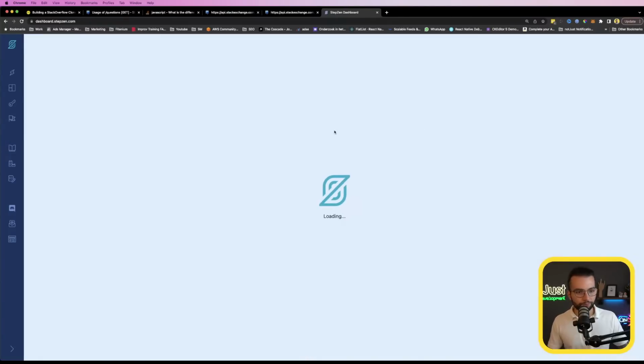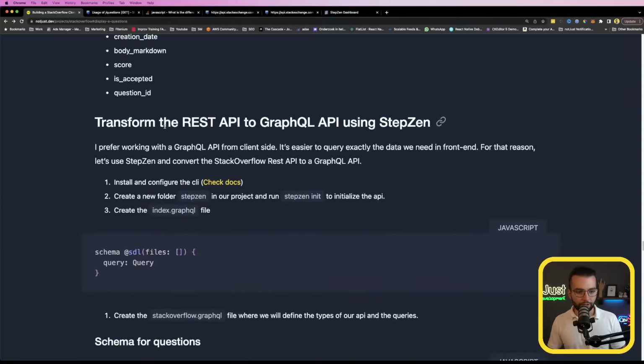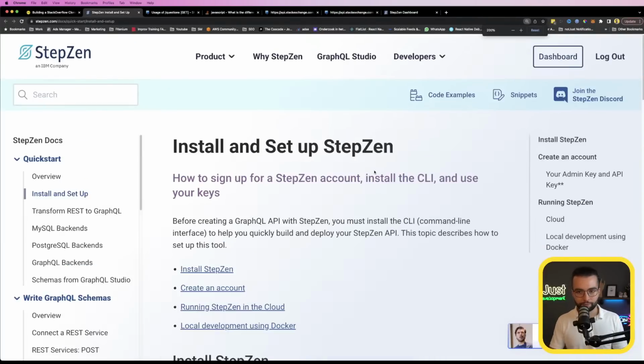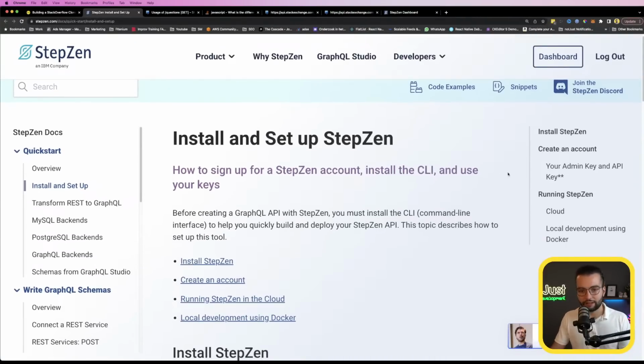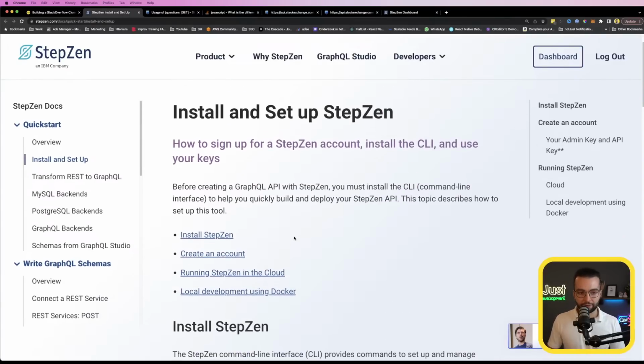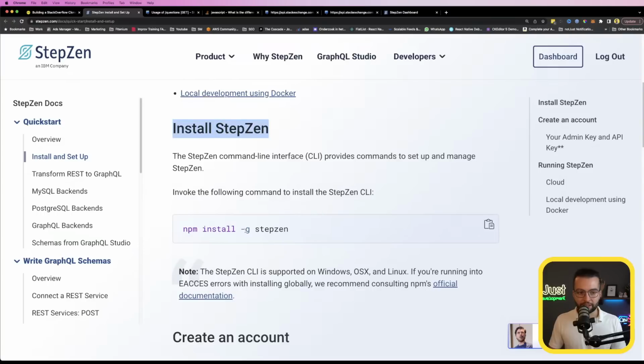On the dashboard, what do we need here? Let's go here: install and configure the CLI. After creating the account, what we have to do is install and configure the StepZen CLI. So let's open the docs from our guide. If you are logged in at this moment in the docs, you're just going to be able to copy and paste everything. So to install the StepZen CLI, all we have to do is install StepZen globally with npm.